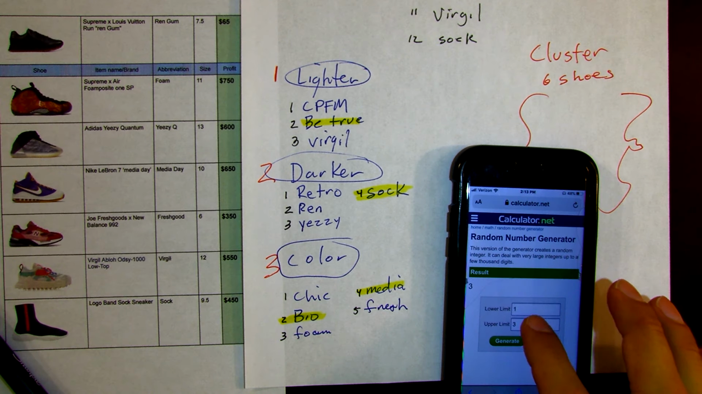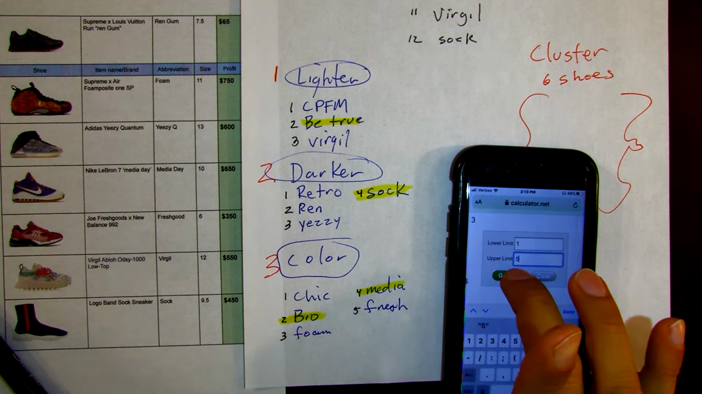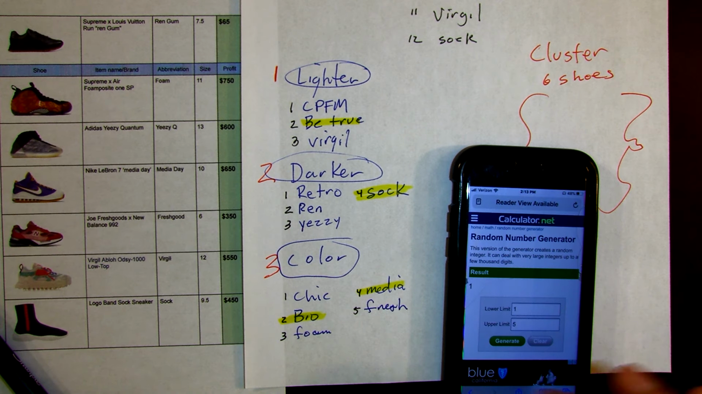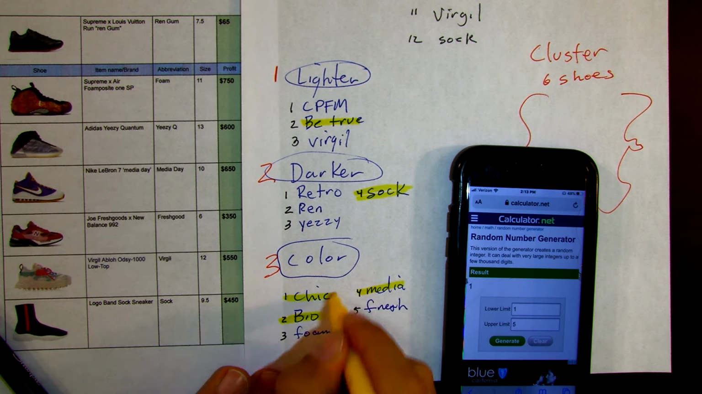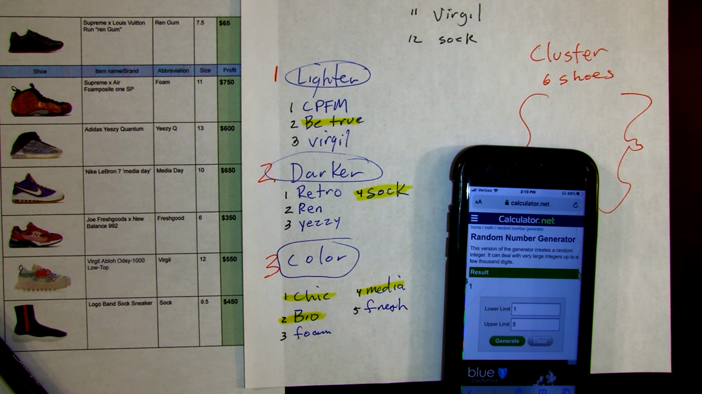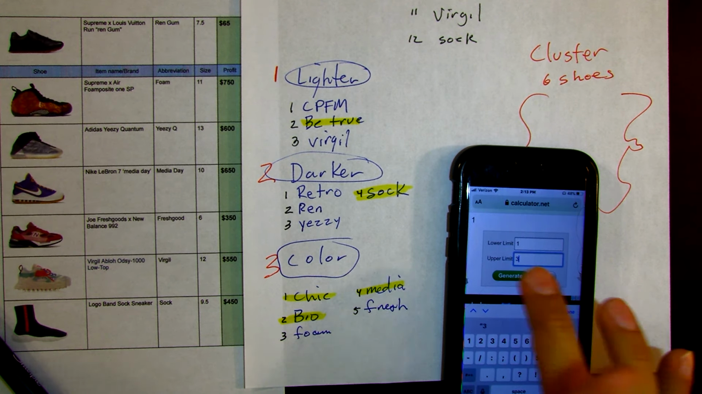2. We've already done. Let's try another. We get 2 again. 2 again. 2 again. That's a 1 in 81 chance. Let's do it again. Come on. 3. We got a different one. Woo. Okay, we got our 6 shoes.